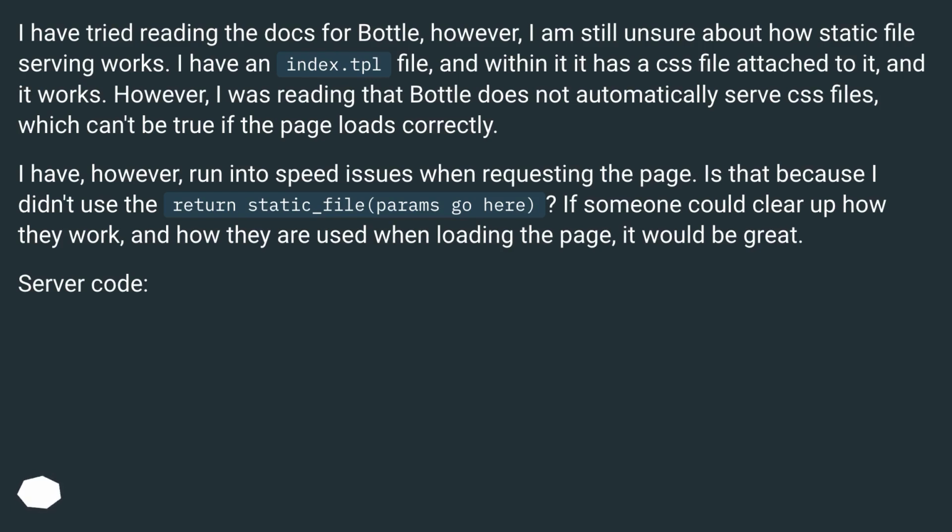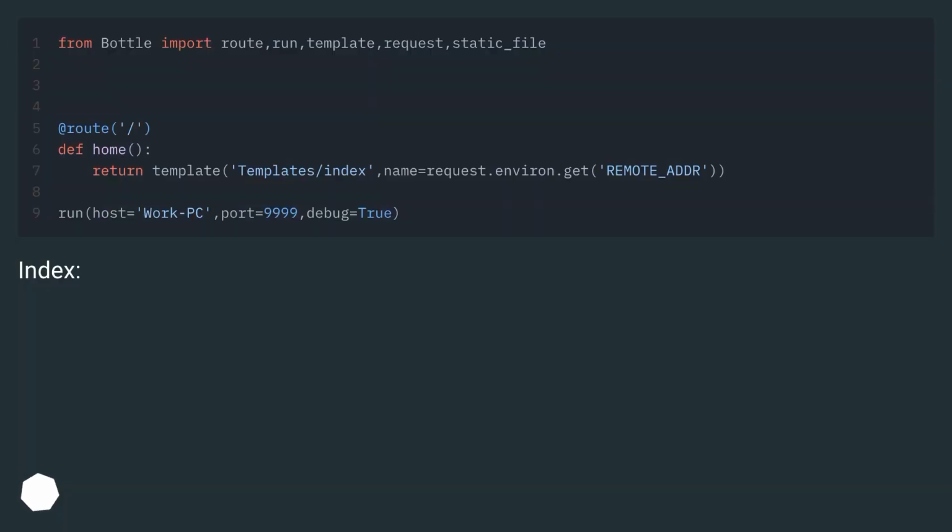Is that because I didn't use the return static_file params go here? If someone could clear up how they work, and how they are used when loading the page, it would be great. Server code. Index.